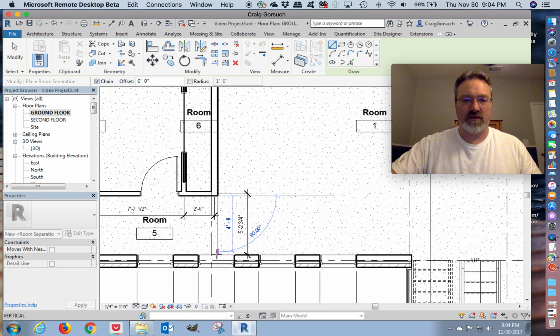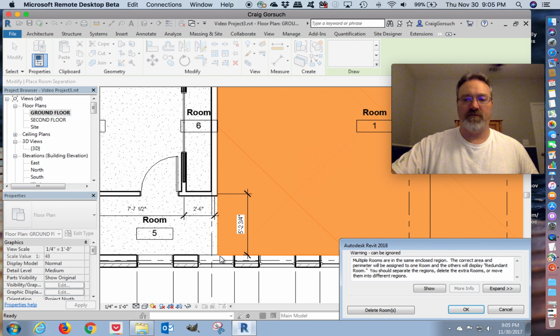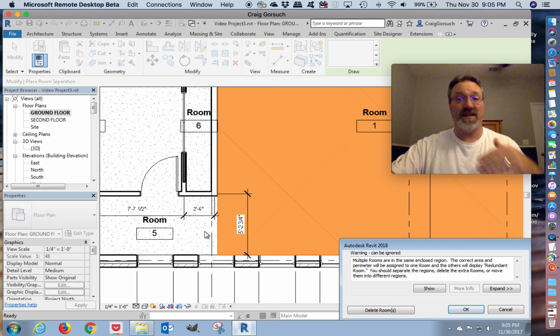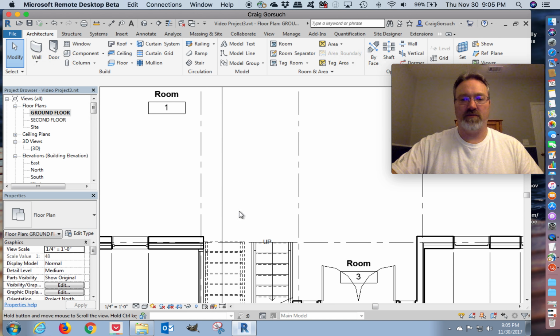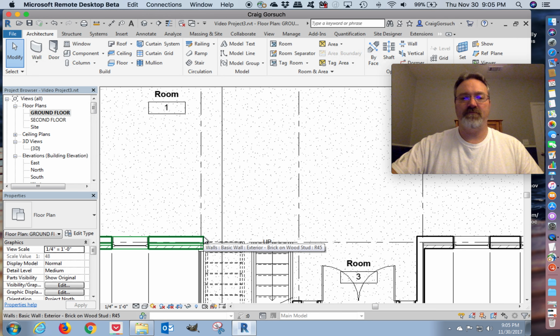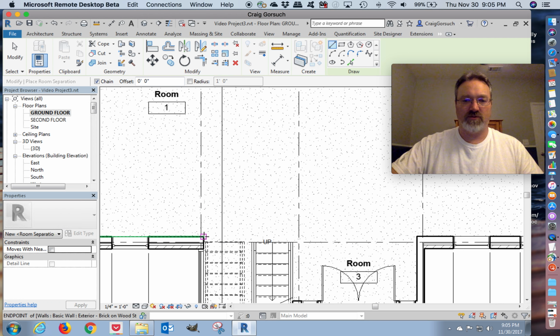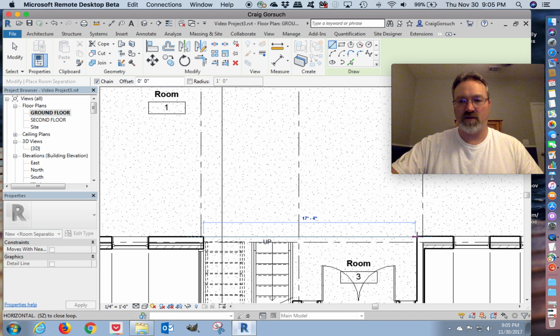I'm going to start right here at this corner. Let's come down and across until I intersect, or I run into my wall. Now it's giving me the message, multiple rooms are in the same region, but notice this room number 5, which was one of them, is now no longer included in this error. So I'll click OK. I'll pan this way a little bit. And I'm going to draw a line. Click on Room Separator again. I'm going to draw a line from this corner across to here.